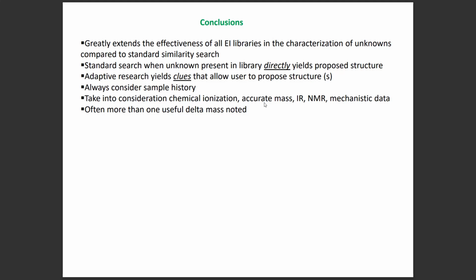You'll have to spend some time learning how to use the adaptive search in your work, but when you do, I think you'll find some amazing results.